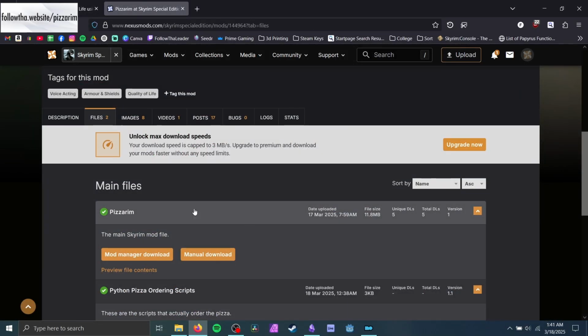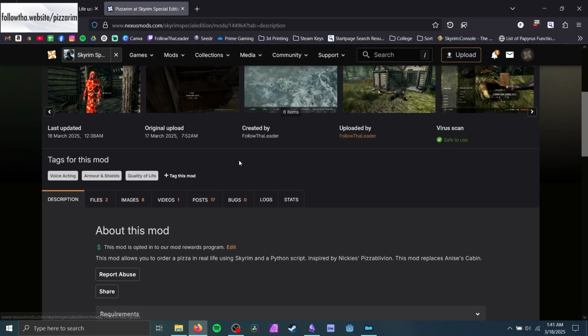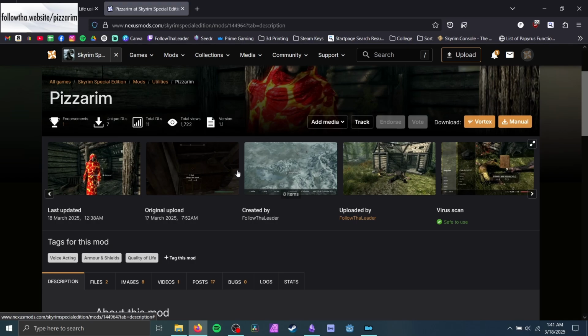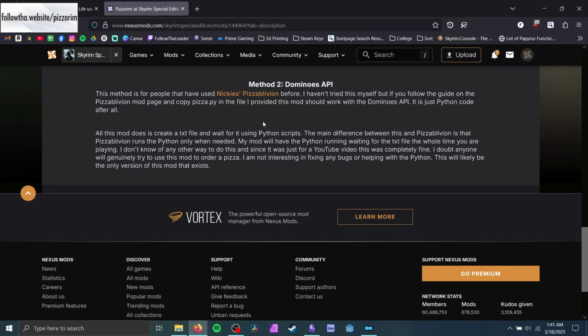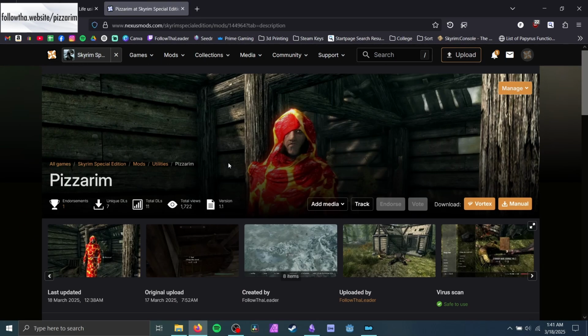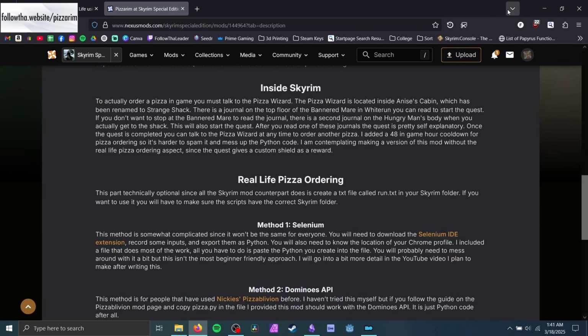I probably won't do any bug fixes or anything just because I could dedicate my time to something else. It's not that I don't care about this. I think it's a waste of time when it's clearly a silly, stupid mod. But I will tell you how to use the Selenium aspect.